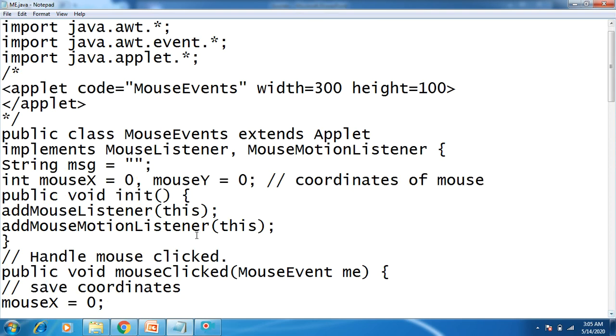In the init method, what we have to do is inform the source that it wants to listen, it wants to receive the notification about the happening of the event. That part we have to do in this init method. addMouseListener, this is nothing but a pointer which will point to the current object, and now the current object is MouseEvents. So now this pointer is pointing to the MouseEvents class. Next one is addMouseMotionListener, this.